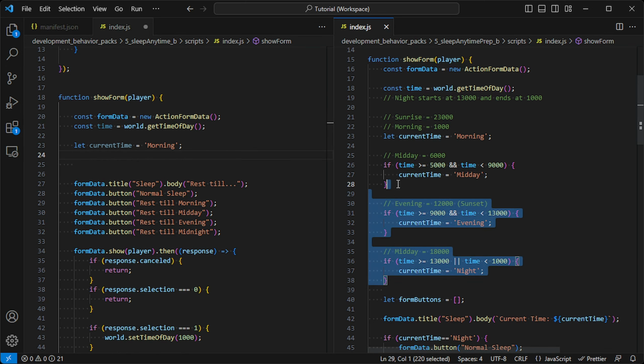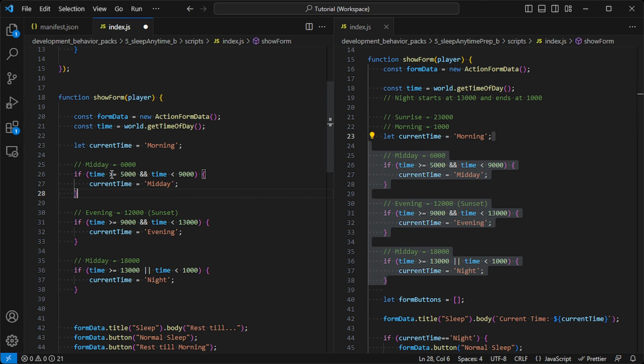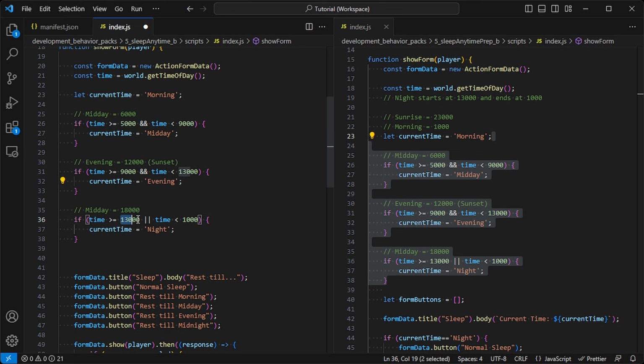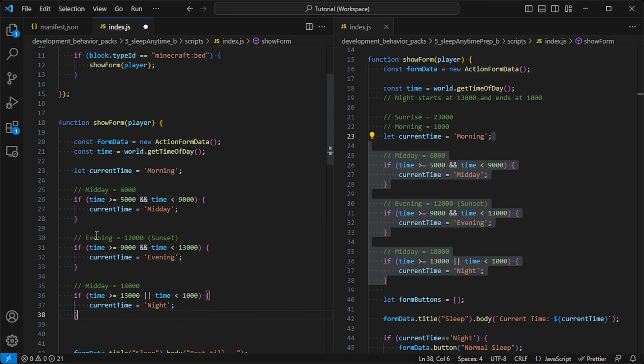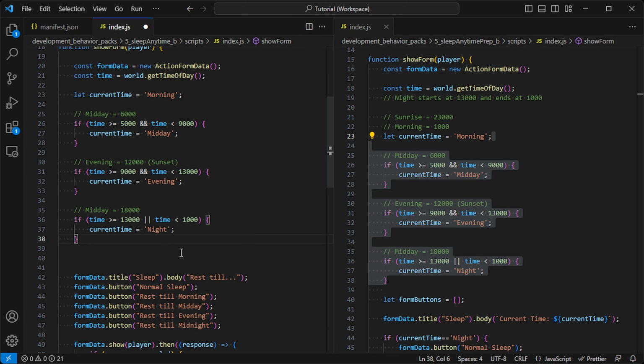And I've already got those written down here. So if the time is greater or equal to 5,000 and less than 9,000, we're going to consider it as midday. If the time is greater than equal to 9,000 and less than 13,000, we're going to consider it evening. And if the time is greater than equal to 13,000 or less than 1,000, notice there's an or here instead of an and because we're on the other side of the 24,000 ticks in a day, we're going to consider it night. So now, depending on what time of day it is going to tell us whether it's morning, midday, evening, or night, and that way we can determine which buttons we're going to give it.